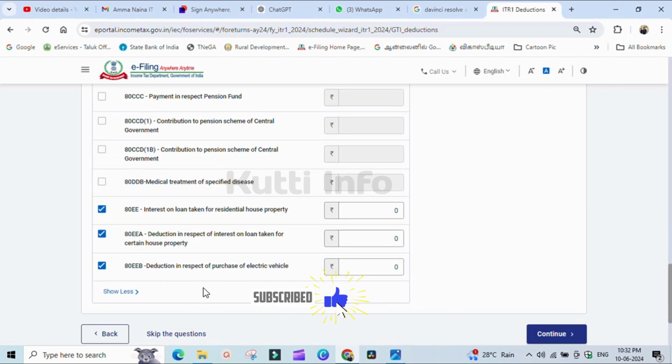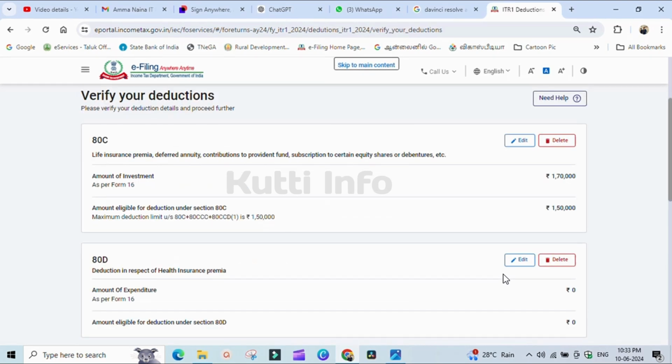And this one is interest on loan taken for residential house property, and this one is interest on loan taken for certain house property, and interest for purchase of electric vehicles. You can add any of this here. However, I don't have anything, so I'm not selecting this, and continue. Now you will come to this page.